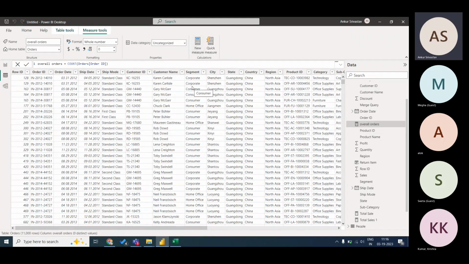So it will be a single entry, right? It will be a single output, and that output is called a scalar output. Got it? That output is called a scalar output. So this is your count of orders by order ID.